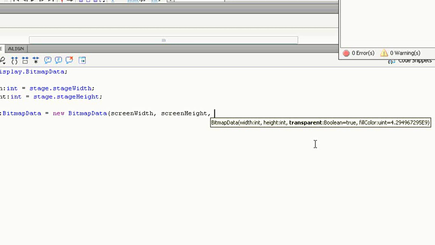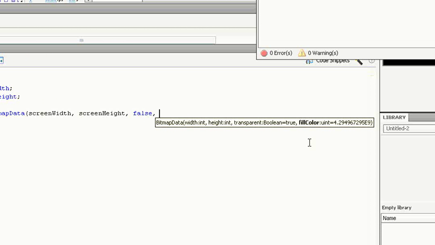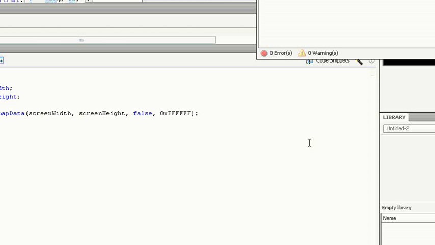Now, transparency is whether you can see through it or it has to be opaque. So, I'm just going to say false for now. So, it is not see-through. And the fill color is what you see on the screen initially. So, what color is it? With Flash, I'm going to do 0x, and let's make it white. So, FFFFFF. So there's the screen data.